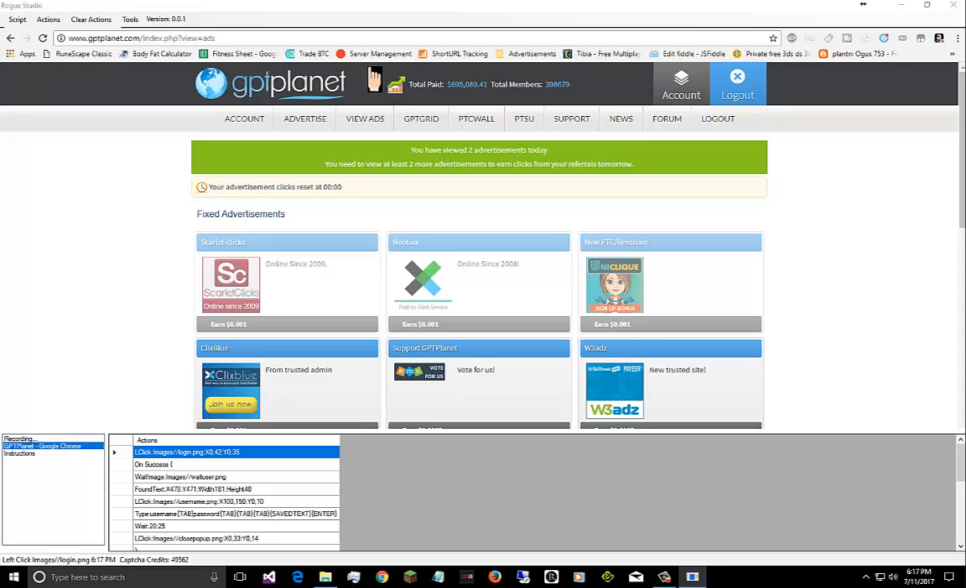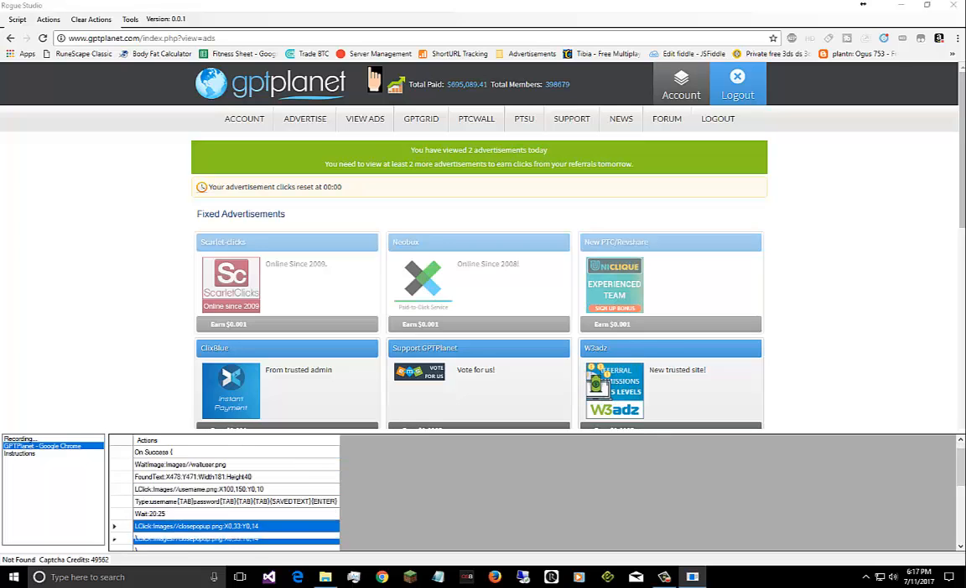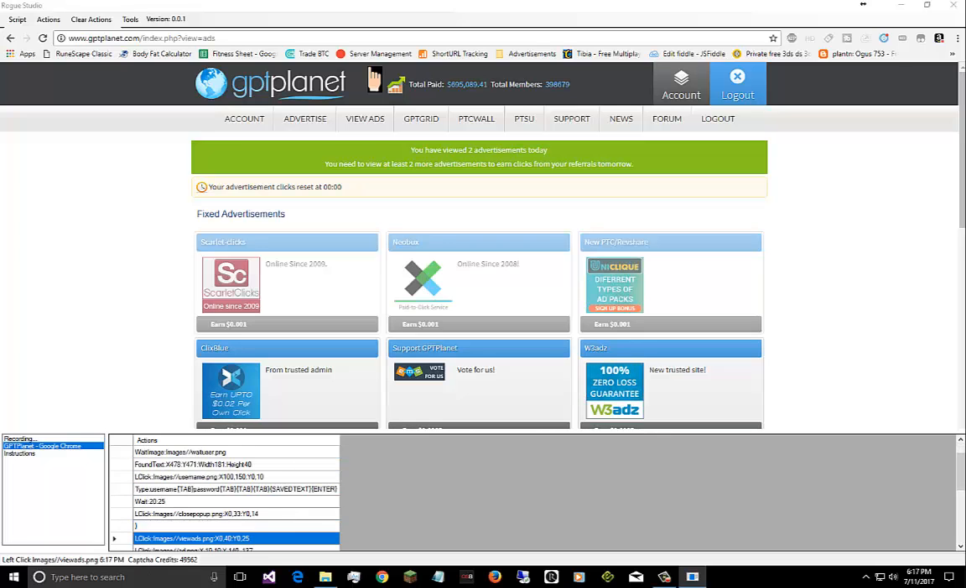Okay, so now it's going to click the view ads again, but it's not going to find an ad, so it'll click the page down key on your keyboard automatically. And then it'll look again for an ad. Okay, so here we go, view ads. And it should find one. It'll keep doing this until it reaches all the way to the bottom.